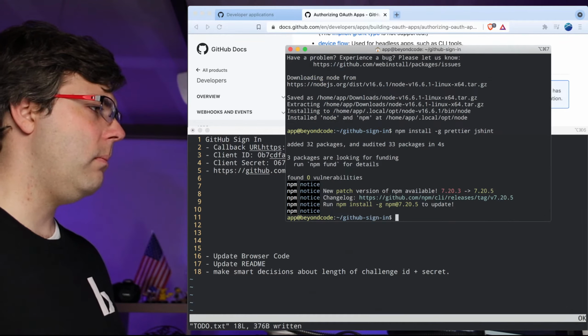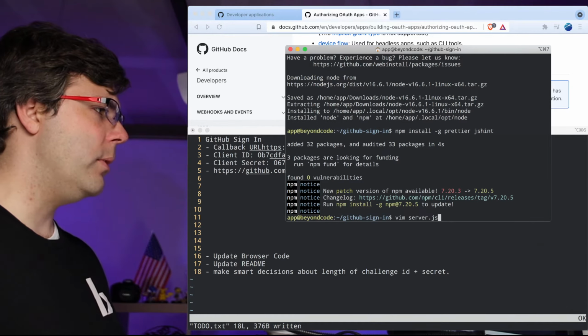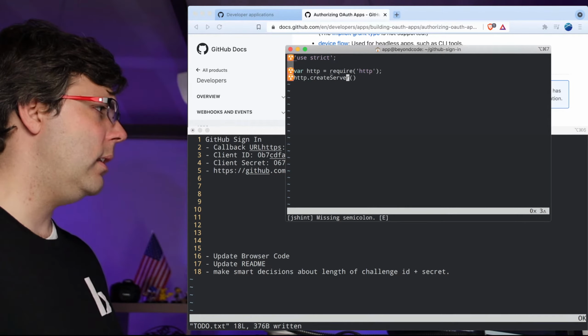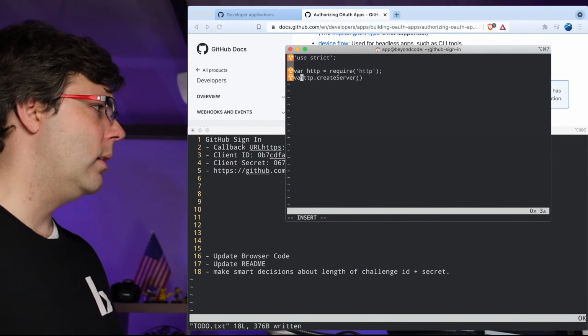And here they come. Okay, so now those are installed. And I guess I just need to do create server. If I remember this correctly, that's how we do it. So var server, and I guess I could just use let here.